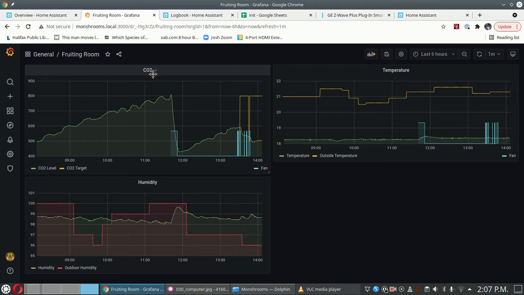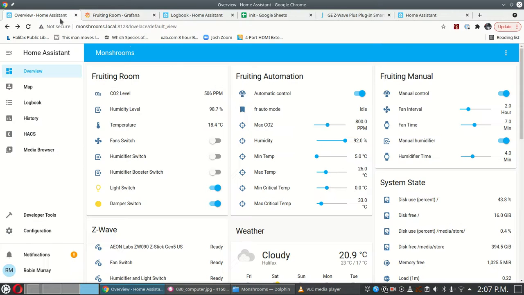So here we can see CO2 levels and fan. Let's have a look at this now. CO2 levels is the green line. So you can see it slowly climbing up as the mushrooms are pushing out CO2. We have a CO2 target level, which is at 800. And whenever the fan comes on or off, it's going to give you a little bump here. So you can see the fan's been on and off quite a bit through here, and this is where I was just showing you on Home Assistant, turning the fan on and off like this.